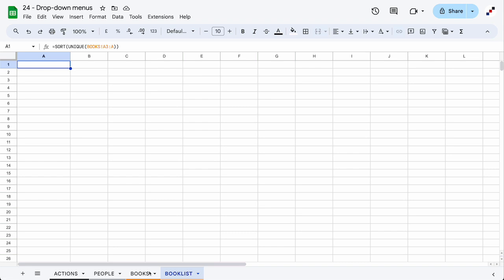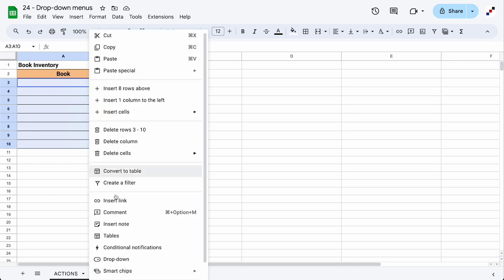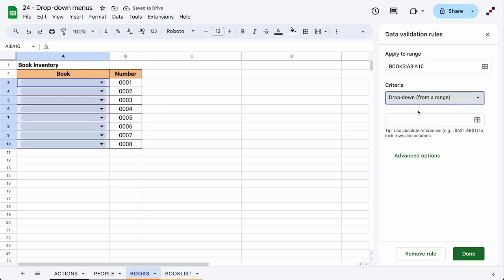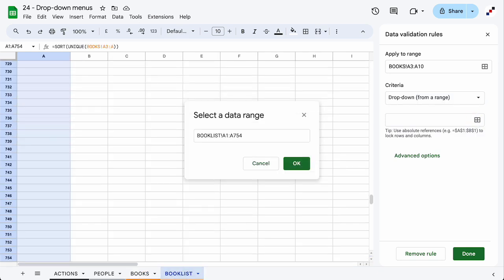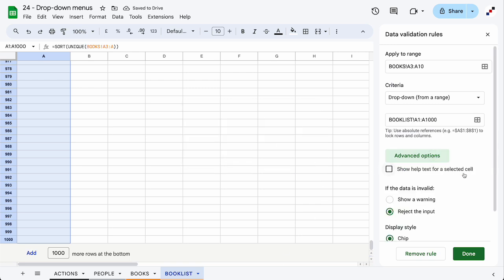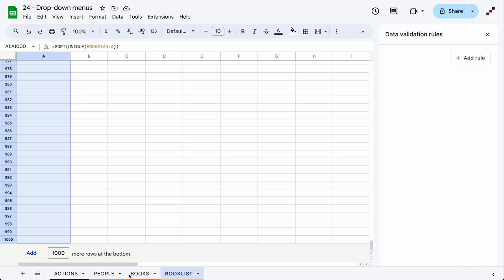For now, I'm just going to add drop-down menus down to row 10. Select the range on the book sheet starting from A3 down to A10, then go to data validation. Choose the criteria, drop down from a range, then click on the grid icon. Select the range on the book list sheet from A1 down to the bottom of the page, then click OK. This has added the drop-down menus, but at the moment they are empty. In the advanced options, make sure the show a warning, not reject the input, is selected, allowing you to type something different in the cells.